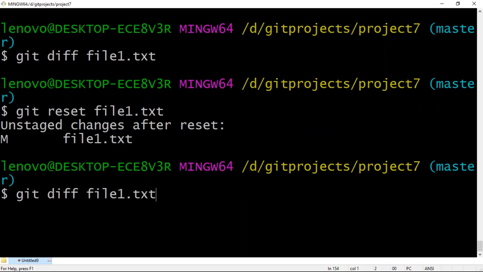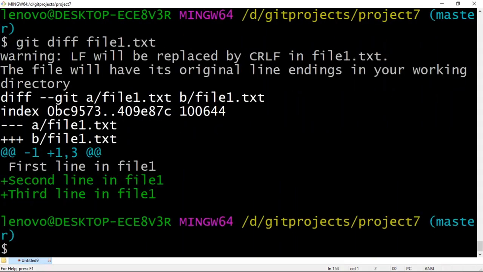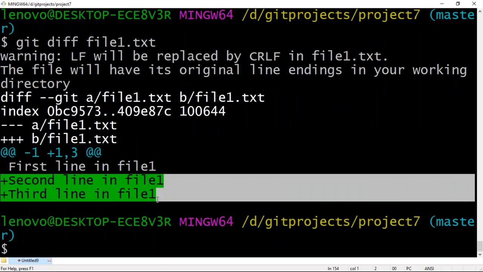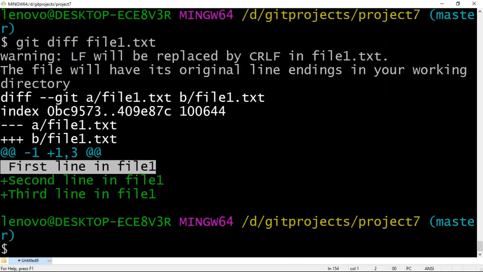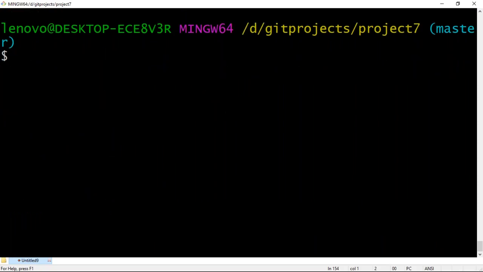Where is the proof for that? git diff file1.txt. These 2 extra lines are there in the working directory, but the staging area contains only this line. Any doubt? Now the changes are discarded from the staging area.